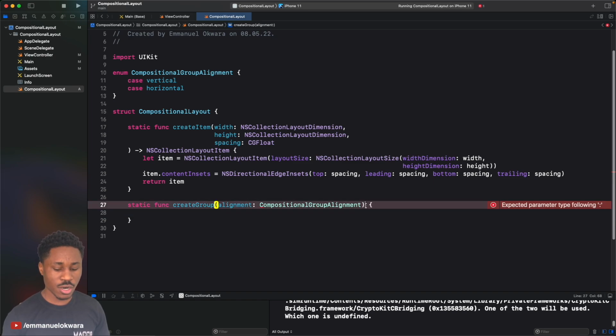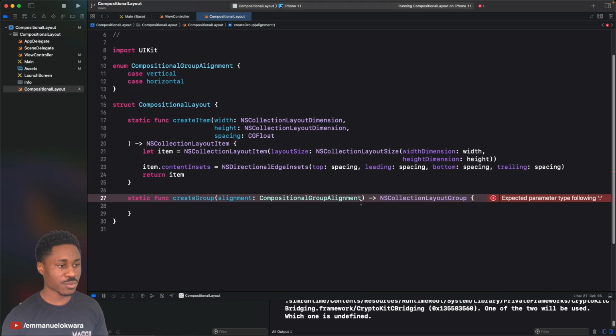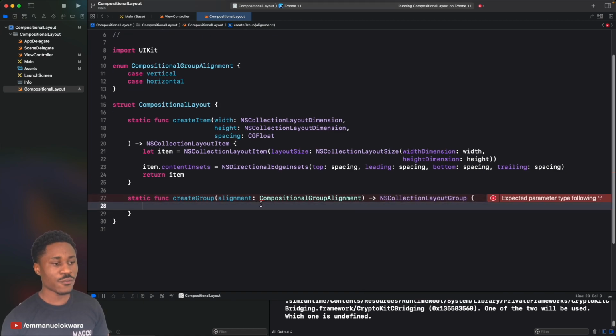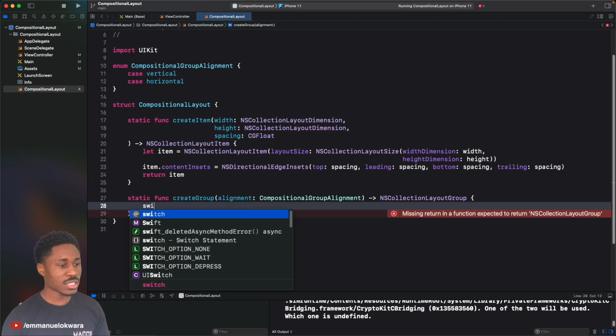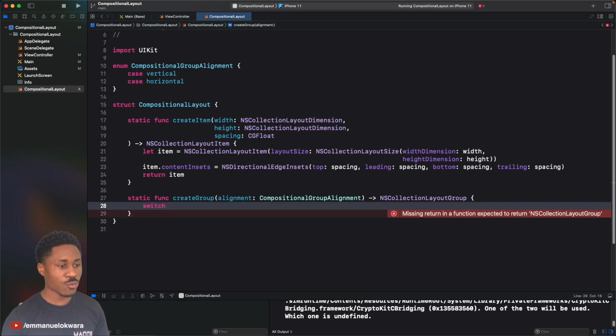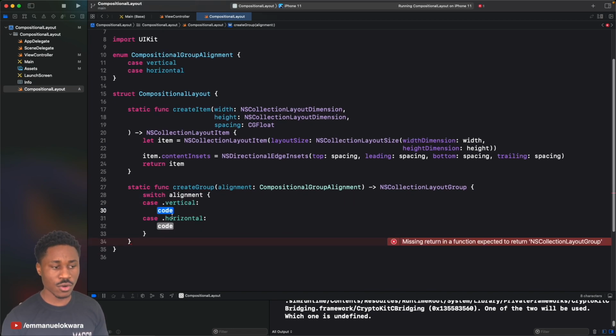But for this part, we're going to need to return a value of type NSCollectionLayoutGroup. Perfect. Now, for the group, like I said, there are 2 types of groups that we want to make. The first one is horizontal, second is vertical. So I'm going to say switch, and I want to switch the alignment. So the alignment is either vertical or horizontal.